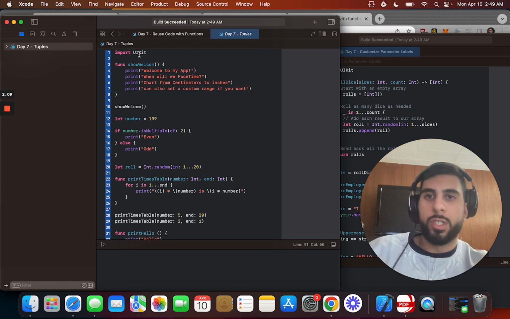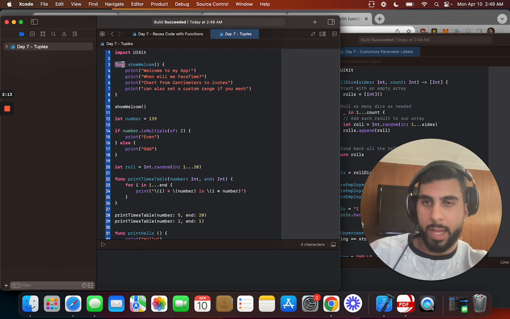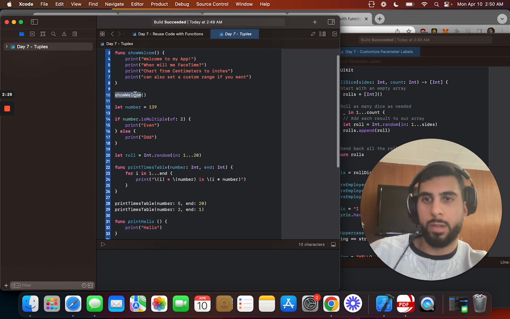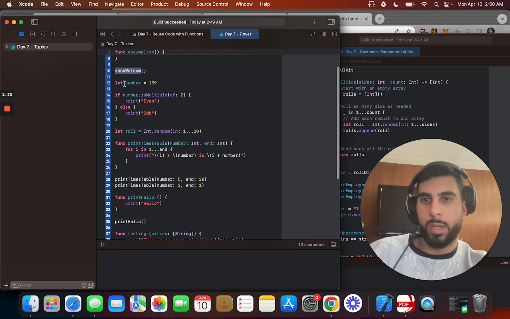we're using functions to reuse code. So in this case, the function syntax is func, F-U-N-C. This one would be show welcome. When we run this function over here, it's going to print all of these, like welcome to my app. So anything I put in print will print in show welcome. Then we used numbers over here to check if a number is a multiple of 2.